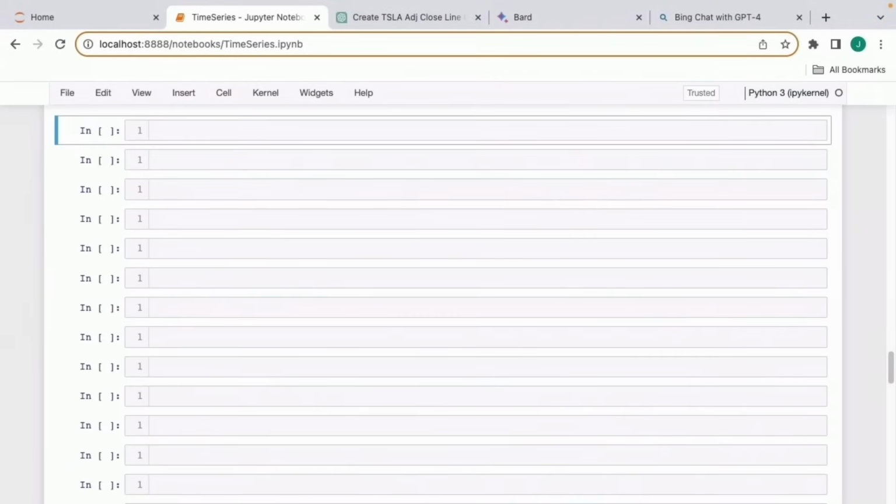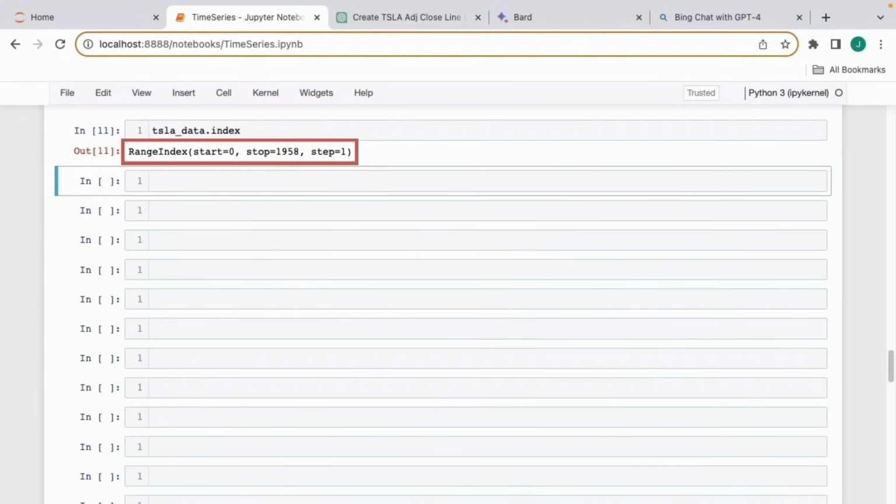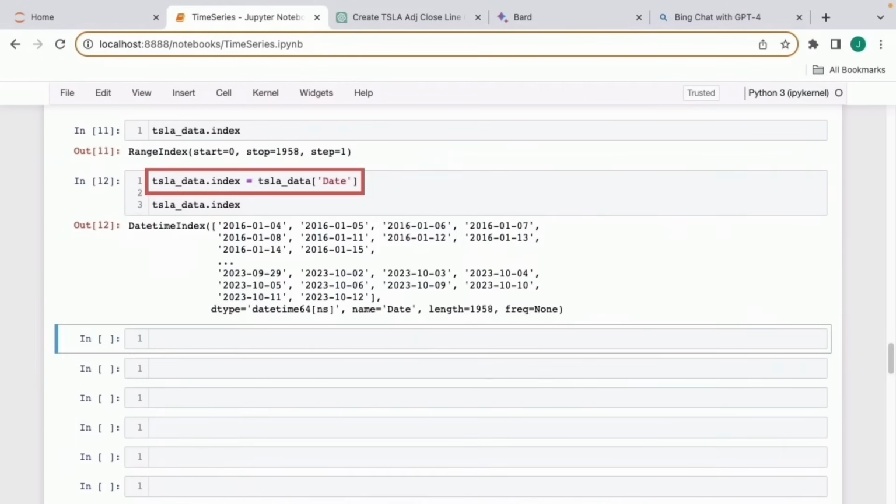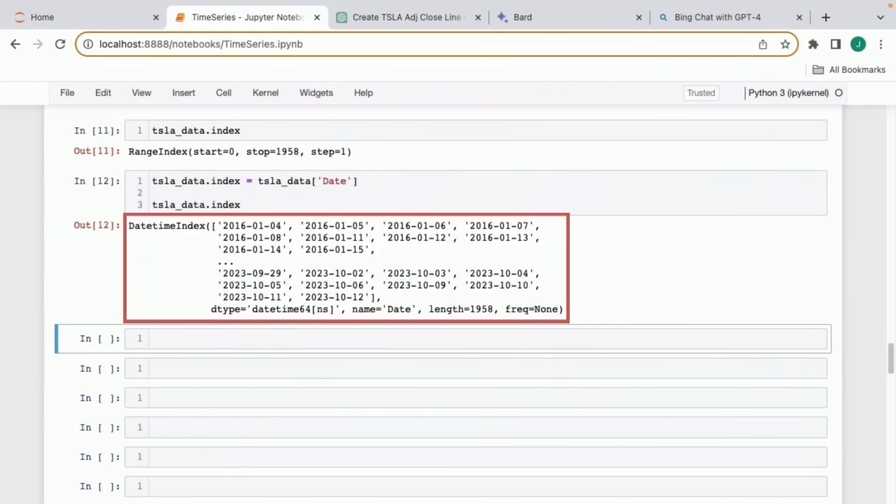When you're working with time series data, a common practice is to set the date values as the index of your data frame. The default index for our data frame is essentially a zero-based integer index. I'll now change this. I'll set the index to be equal to the values in the date column. So Tesla data dot index equal to Tesla data date. And we now have a new custom index for our data frame.